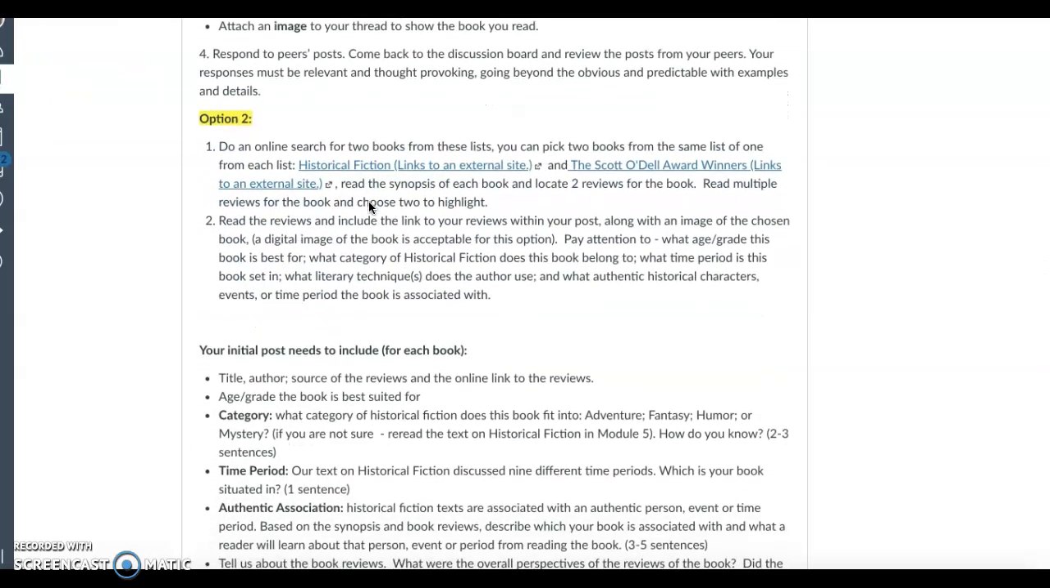Option 2, a little bit different. This is if you do not plan on reading the actual book. You can do an online search with these links. Read the synopsis of the book and then of 2 books, and then locate 2 reviews, literary reviews of the book. It's best if you read multiple reviews to find the ones that you want to highlight.